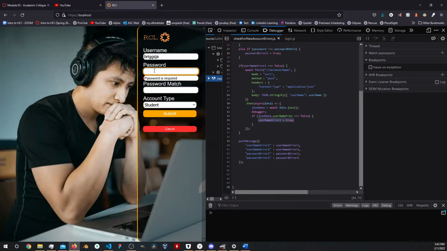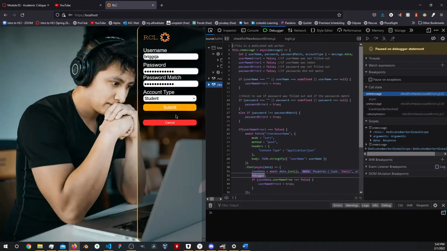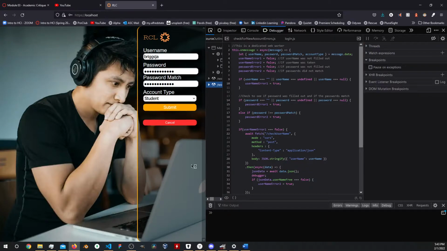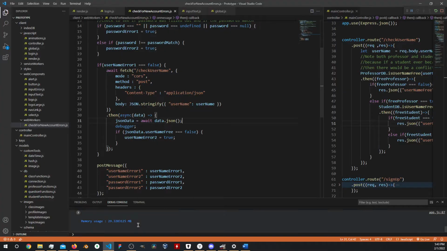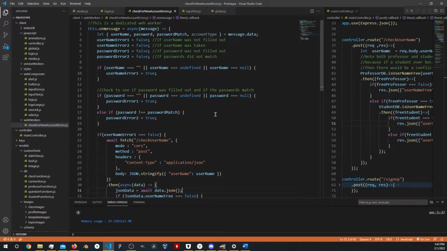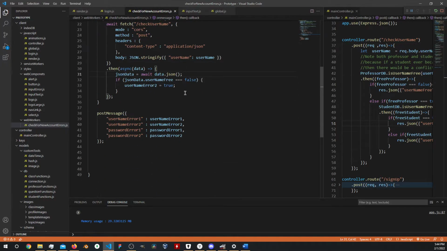So I'm going to make a password now. There's that. We'll make it a student account. That's fine. And then I'm going to hit submit. I haven't sent anything to the server yet. So let's come back over here. Let's get rid of this because that definitely works. I really should go back through and add more notes.